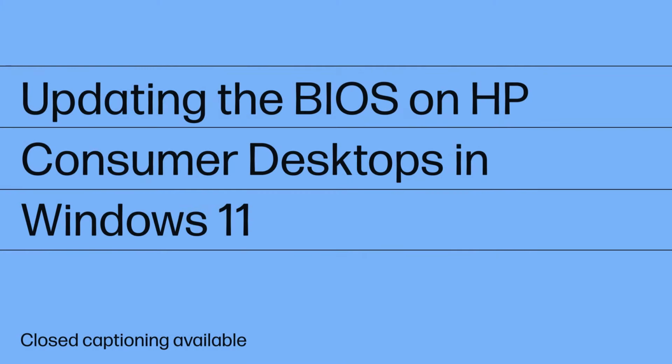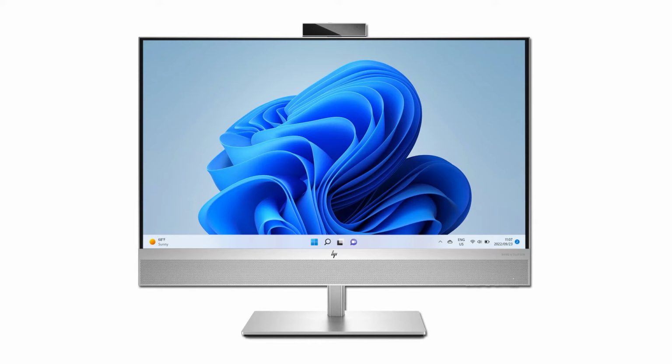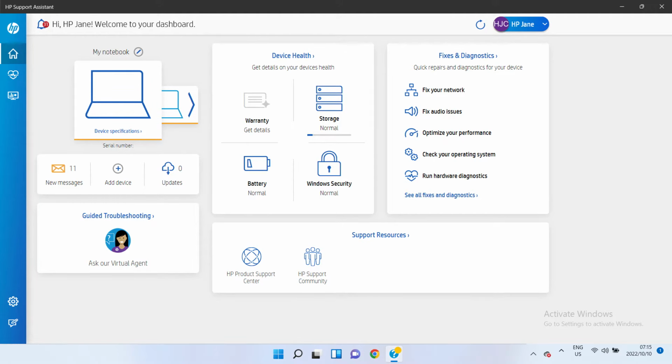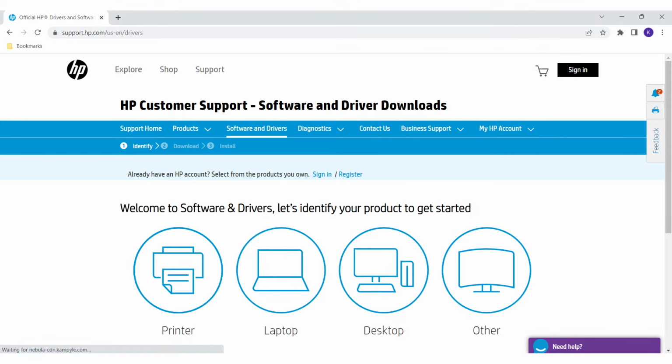Updating the BIOS on HP consumer desktops in Windows 11. Updating the BIOS is recommended as standard maintenance of the computer. If your computer can boot into Windows 11 and you have internet access, you can use HP Support Assistant to find and install BIOS updates, or you can manually install BIOS updates from the HP Support website.